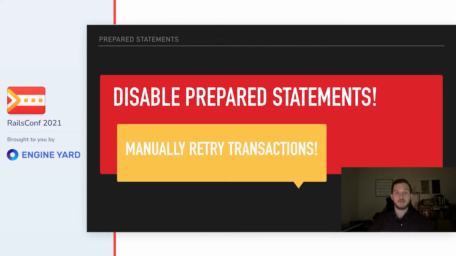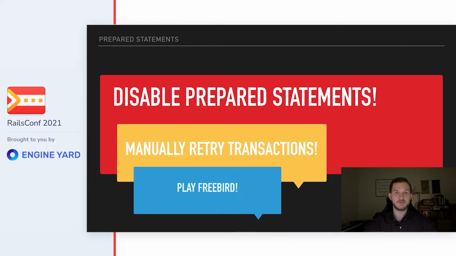Number two, if you would like to continue running with it, you can manually rescue this error in your business logic and retry the transaction or reperform whatever was happening at that time. However, that's a very manual process and error-prone and requires a lot of work from your developers. There are also some less useful pieces of advice out there as well.